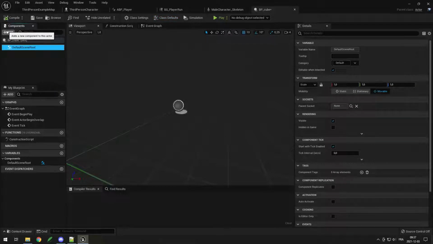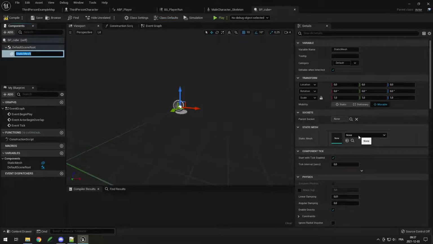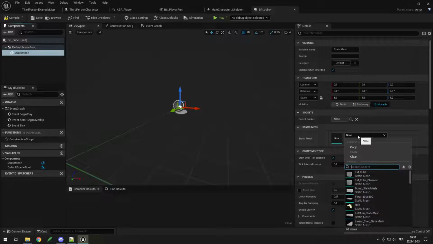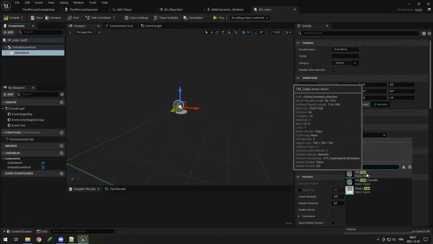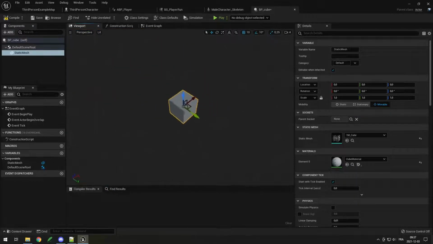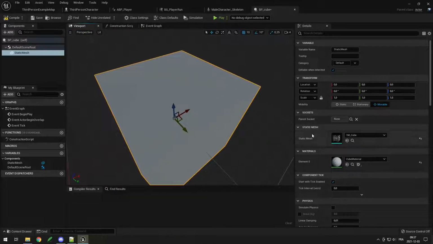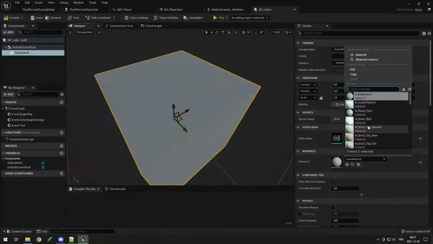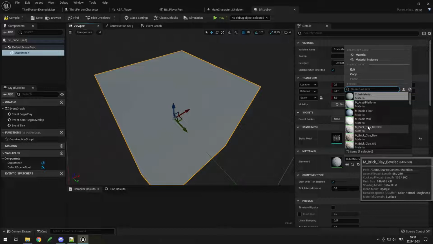Then just like the spikes, I'm going to add a static mesh. And here in the static mesh, I'm going to search for cube, and I'm going to get the 1 meter cube, which is a mesh from the template. So once I select this, you can see the 1 meter cube appear, but it has a pretty bad material. So if I click on material here, I can see all of these materials that come from the starter content, which is why I said we needed to add it to our project when we created it.